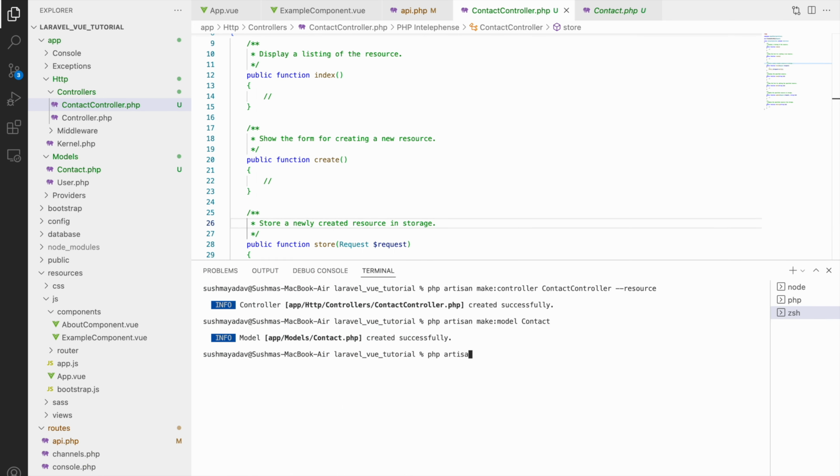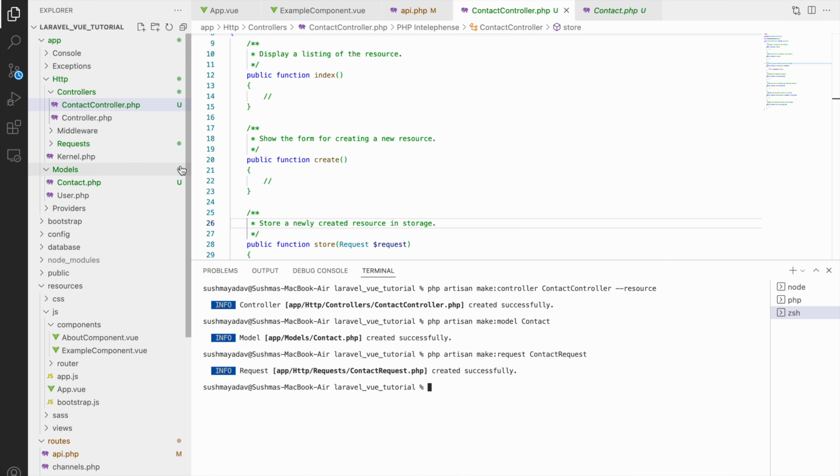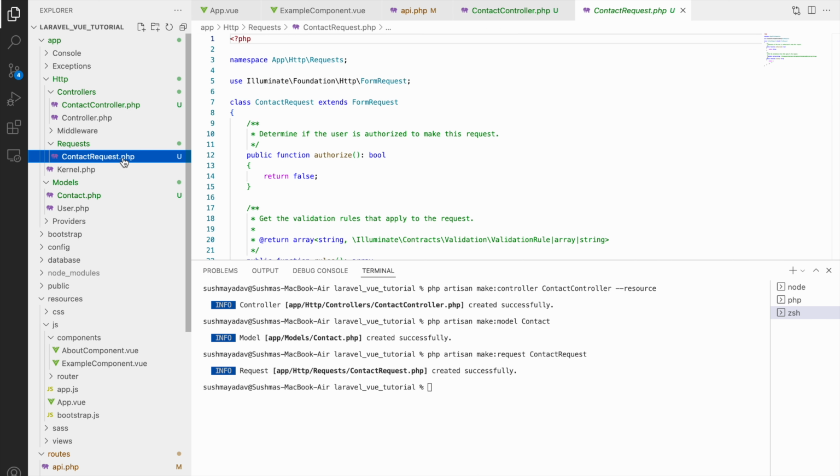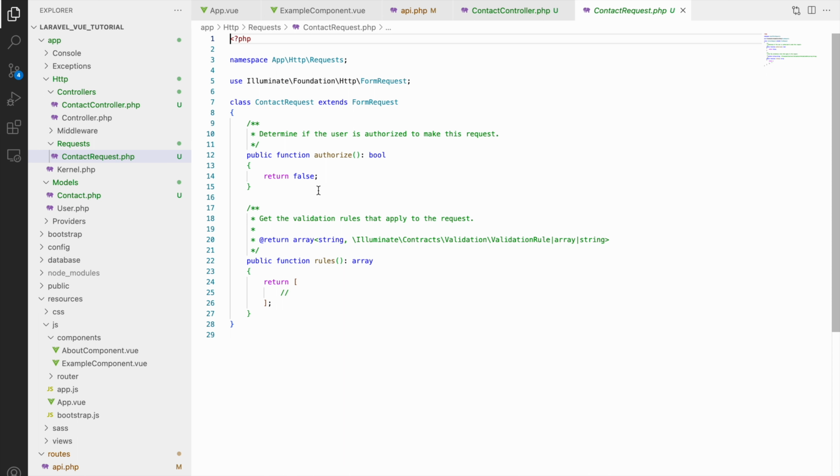Now let's create a request where we will be applying all our validation from the server side. Write the command for that, php artisan make:request ContactRequest, hit enter. Now you can see it's created, and it's created inside the Requests folder. Open it, and there you can see two functions. First one is authorize and second is rules.